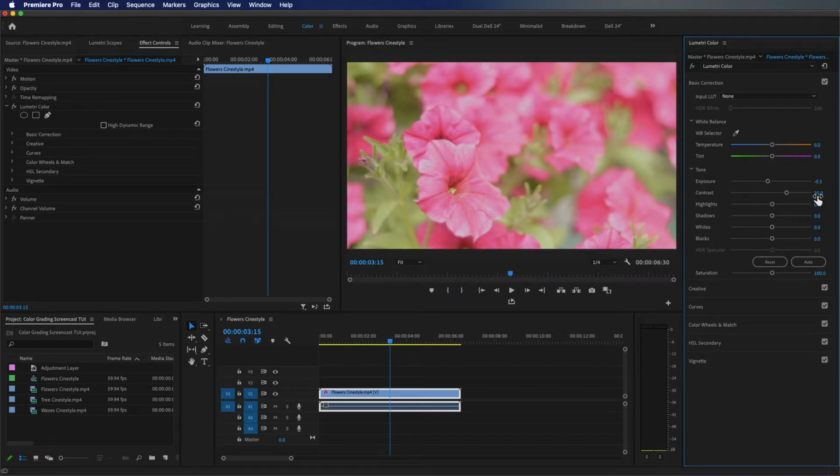The contrast is the difference between the brightest and the darkest areas in the scene. So now we're going to move on to the highlights, and this is the actual bright spots in the video. So you'll notice as I move up, it's bringing up a lot of those bright areas, and as I move down, it's taking those lighter areas in the image and making them a little bit darker. So I'm just going to reset this for now.